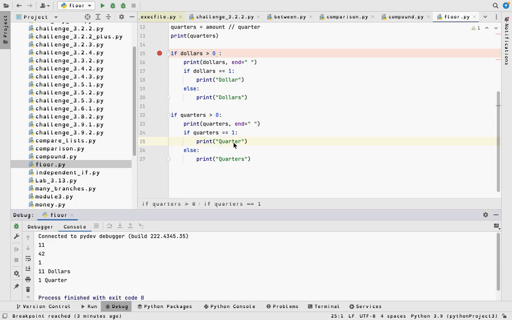Well, the first thing I have to evaluate for is, do I want to print any of this stuff anyway? Because if there aren't any dollars, you're not going to print a thing. You're just going to move on to the next. If there aren't any dimes, you're not going to print a thing. You're just going to move on to the next. So that's the biggest thing.